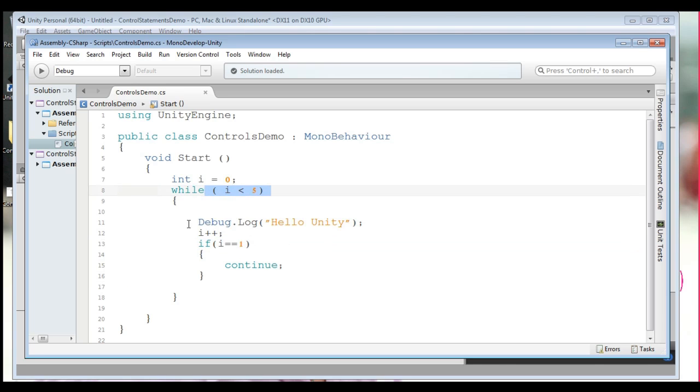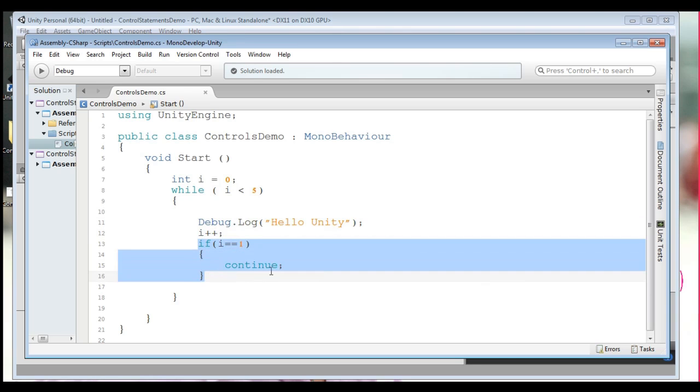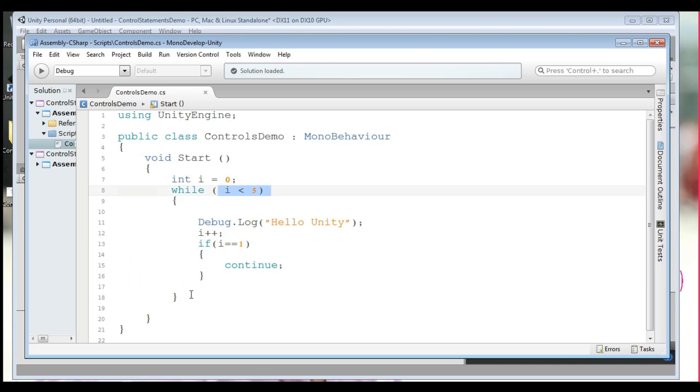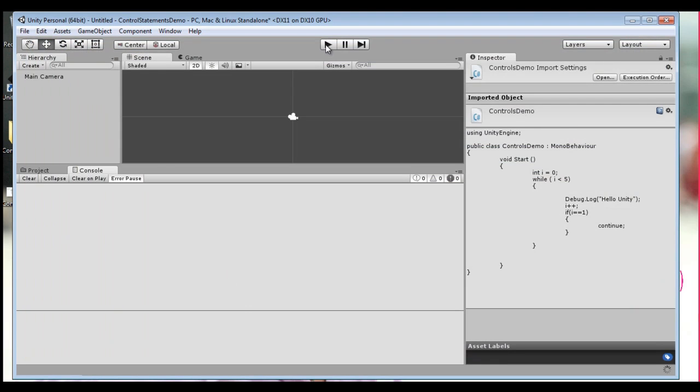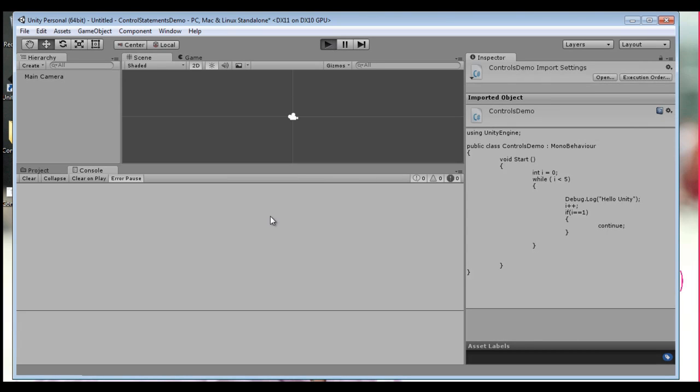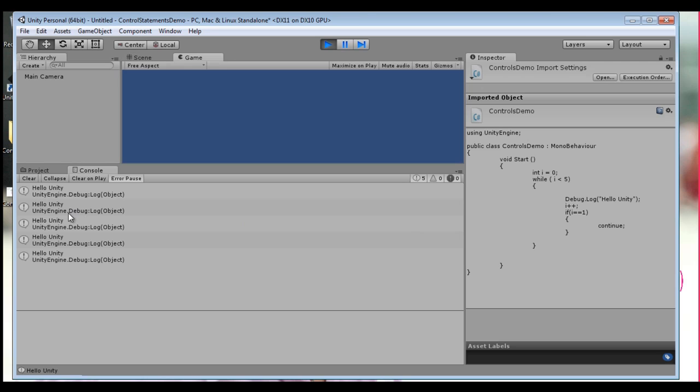3 is less than 5. It will execute. This becomes 4. It won't execute the continue. 4 is less than 5 is true. It will display hello unity. Then it will become 5. It won't execute the continue. 5 is less than 5 is false. It will come out of the block. Now let us run and check this one. I won't execute the previous infinite loop, because the system will get stuck. I am not interested in doing that. We got here 1, 2, 3, 4, 5 times.